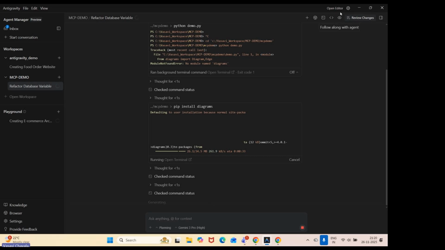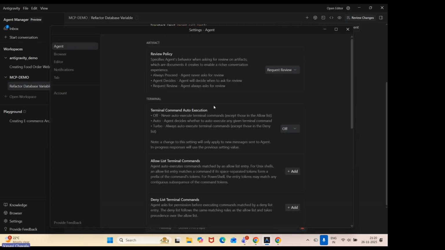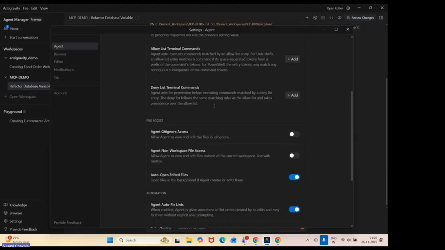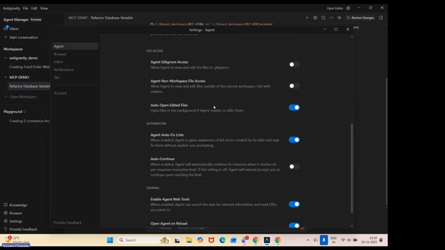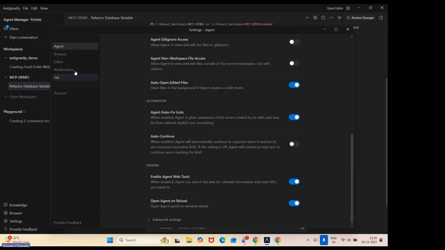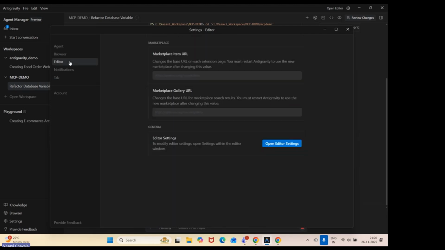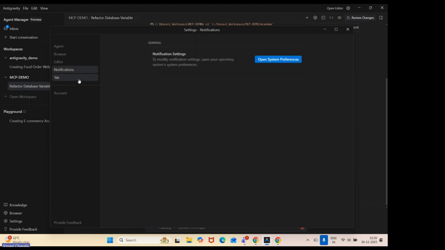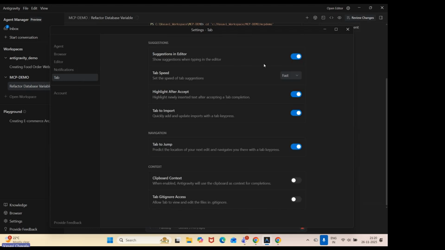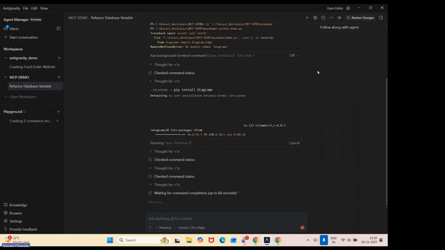And we can open the settings. We can change our review policies and agent file access, etc., and browser related settings we can do. And some editor settings, some notifications, tab, account. These are some agent related settings.